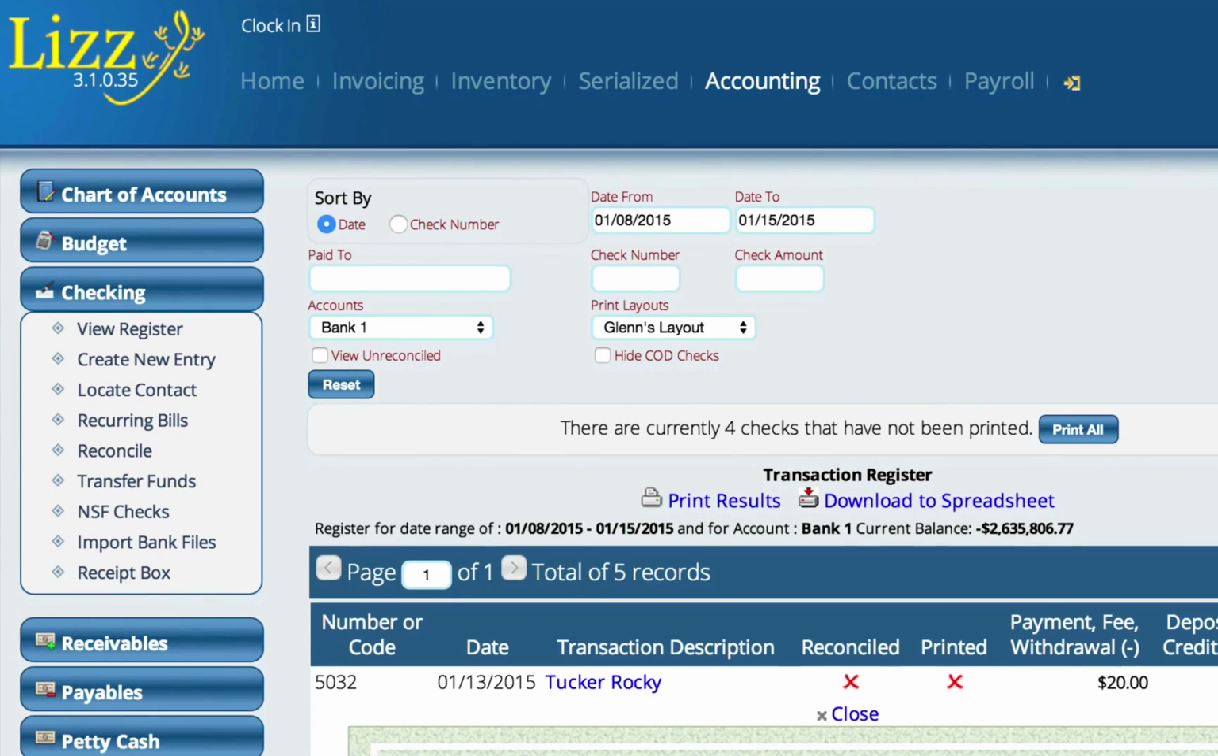So that's really all there is to setting up check printing and being able to use multiple check layouts in the checking account when you're printing your checks.